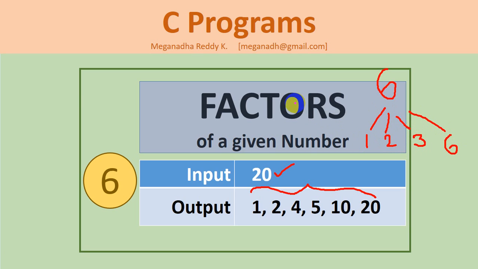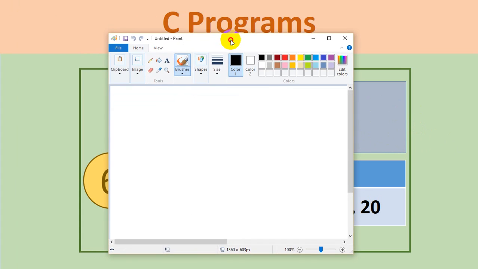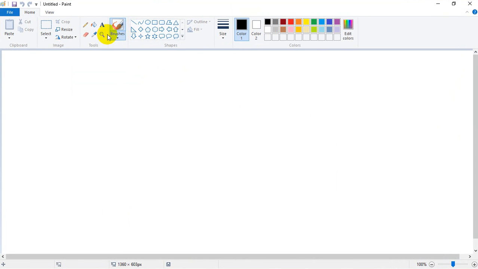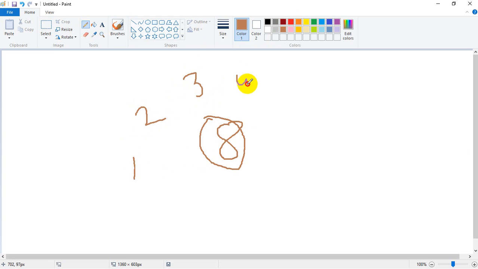Now the logic that we are going to follow is, let me open MS Paint and let's see the logic that I'm going to write. Let's take for example, I'm going to enter the number 8. What we have to do is start dividing from 1, 2, 3, 4, 5, 6, 7, 8, and we will check with every number.